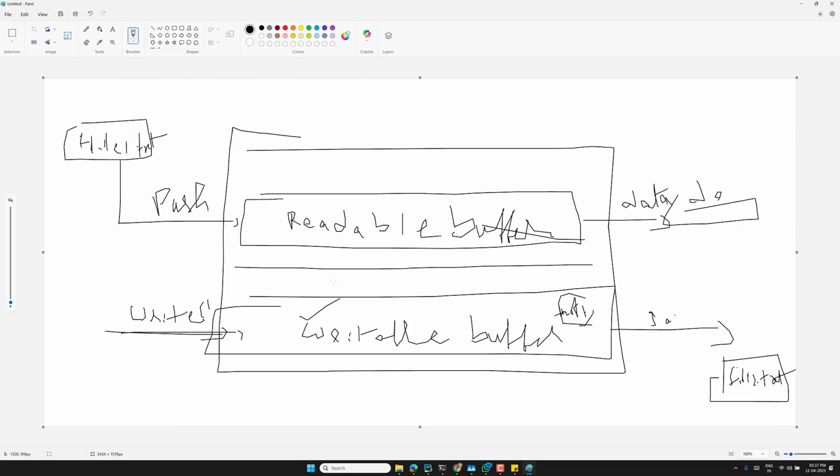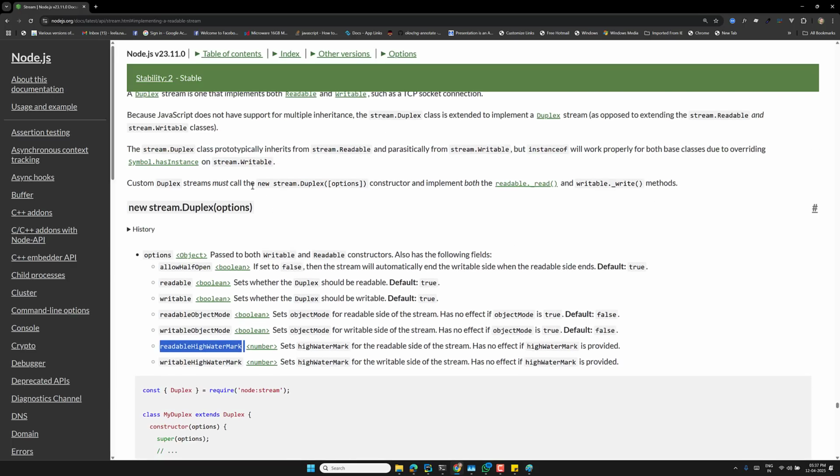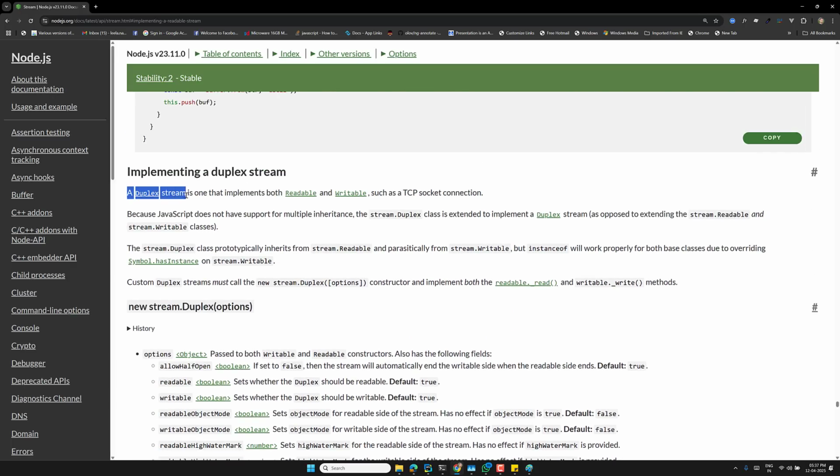So why does this Duplex exist in Node.js? If you go to the Node.js documentation, this is our Duplex thing, right? A Duplex stream is one that implements both readable and writable. The best example for this is a TCP socket connection, which we will cover in our upcoming Node.js series after completion of the streams. Because JavaScript does not have support for multiple inheritance, the Duplex class is extended to implement a Duplex stream, as opposed to extending the stream.Readable and stream.Writable classes. Multiple inheritance in JavaScript is not supported.